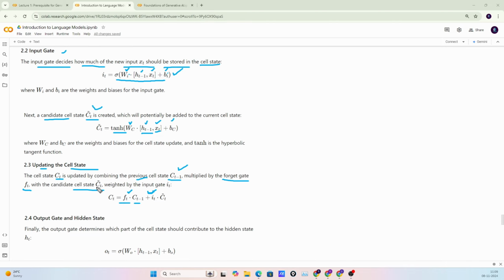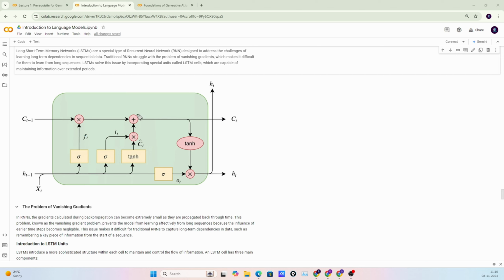So summation between the candidate cell plus input gate. So here is the information from the input gate, then the candidate cell. Let me go back to the image. So here basically we are talking about the current cell state, this one, C t, and this is basically the summation between our input times the candidate cell plus our forget gate times our previous cell state. So this one basically we are talking about this part.